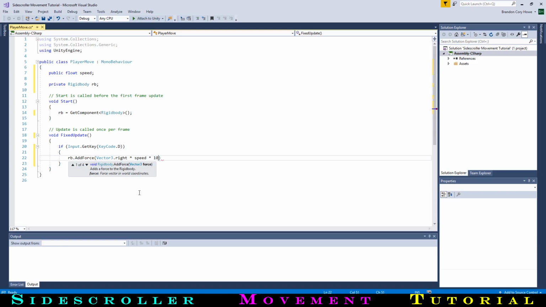to lower it. Now we want to move in the opposite direction if we are hitting the A key, so let's copy this code and change it slightly. We will change D to A, then Vector3.right to Vector3.left. We will also add an else, so we can't be pressing both directions at the same time.